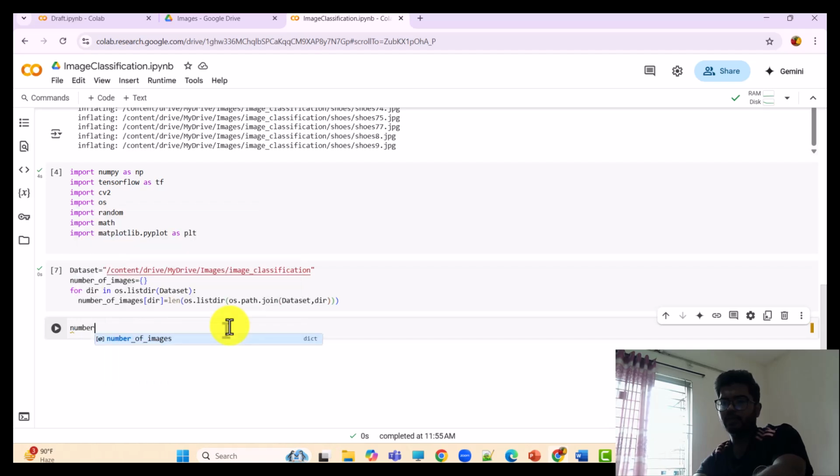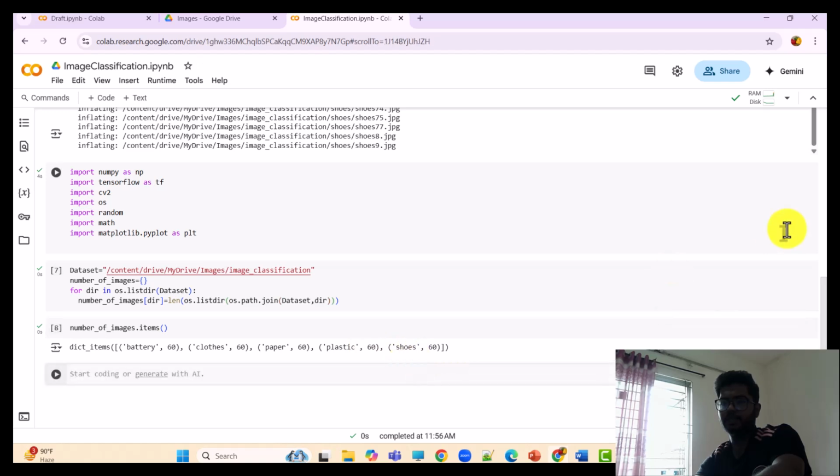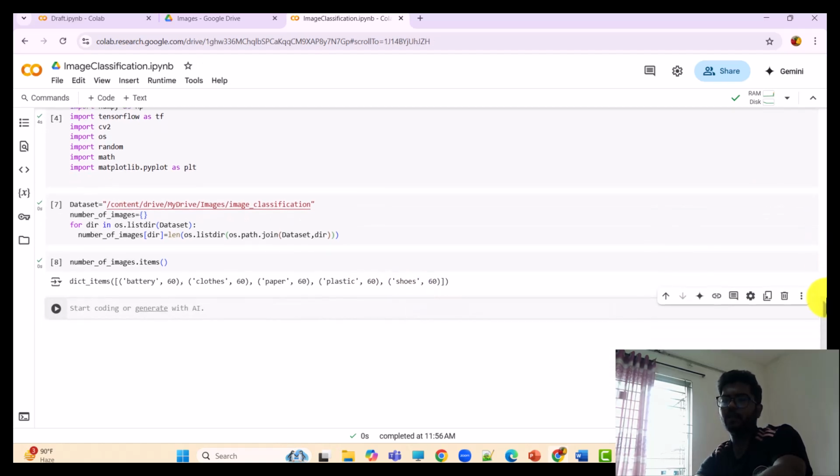So right now that we have the number of images in each category, let's display it so we can easily see the image distribution across the different categories. By simply running number of images.items, you will see the categories and their corresponding image counts displayed in the output. So here it is.